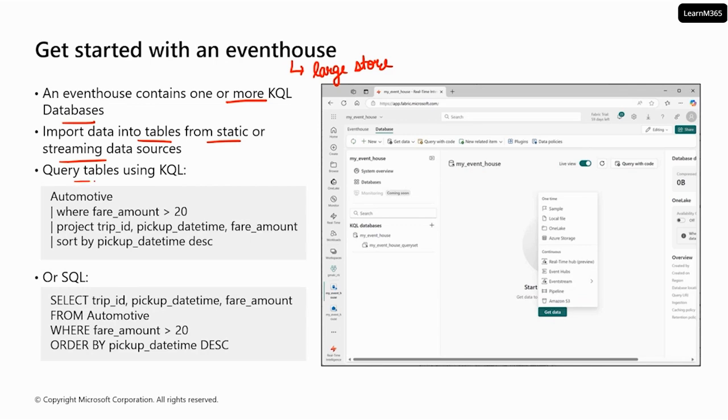Then comes how you can query the tables using KQL. So we have this KQL database. A very simple KQL query will consist of a table name. If you want to retrieve all of the data from a table named automotive, you just run the query as automotive. That's it. This query will retrieve all the data from the table for us. It is very similar to select star from automotive. In KQL, you only have to write this much.